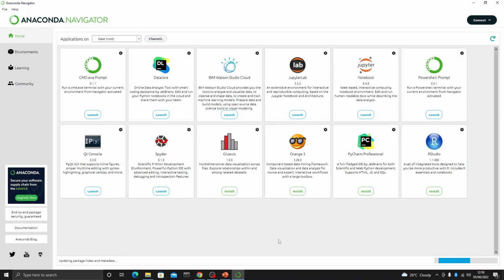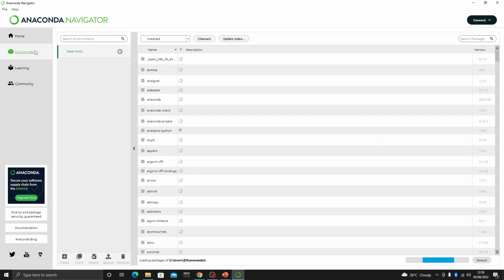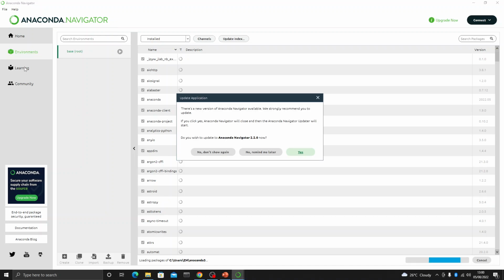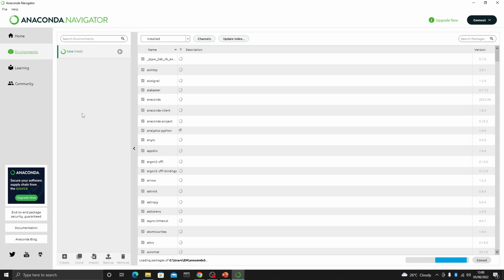Once our downloading is completed, we will see that Anaconda Navigator will prompt up on our screens. From here we can check the home screen, the environments where we will be installing our packages and base libraries, the learning tab, and the community for frequently asked questions.